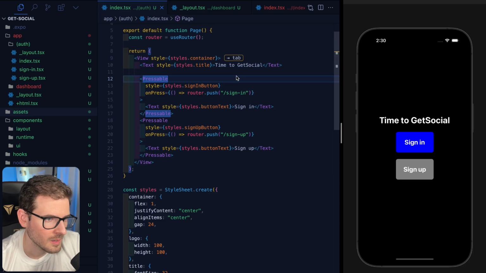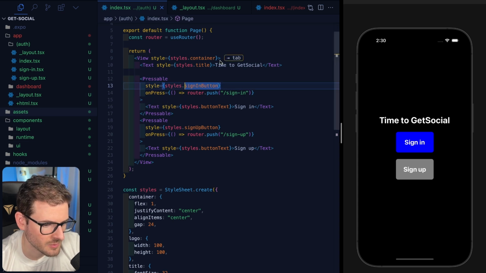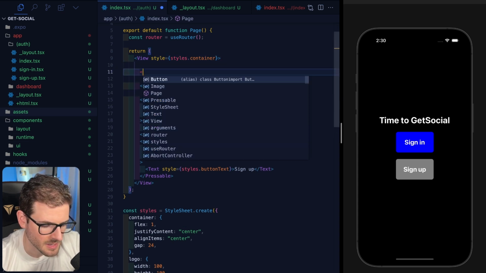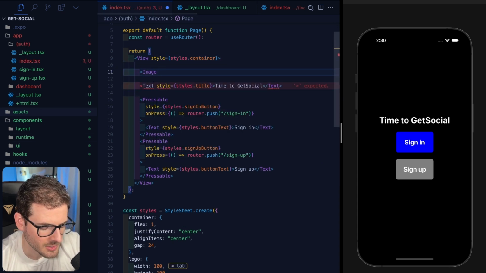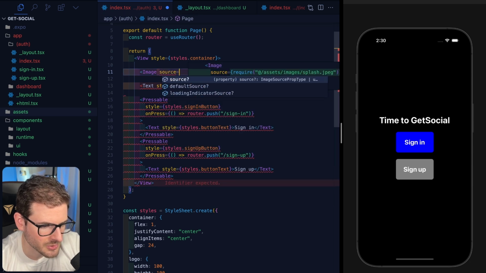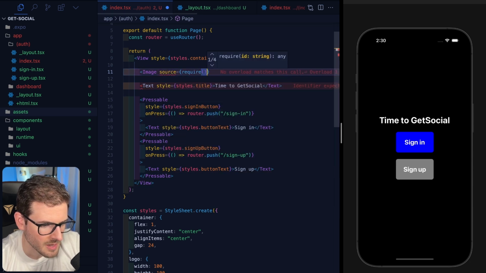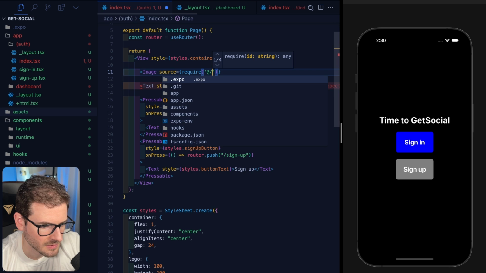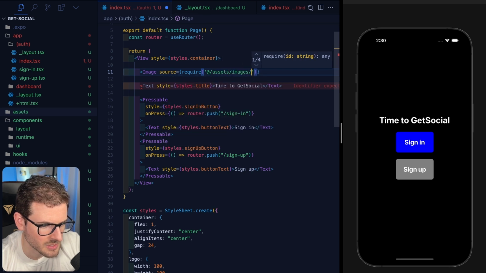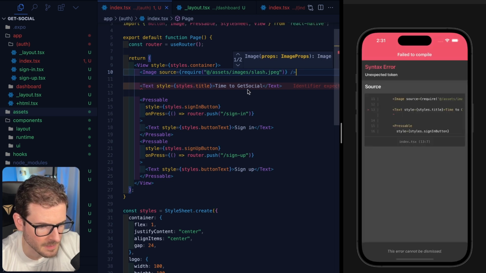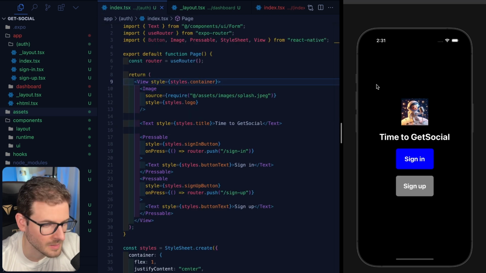splash.jpg. Okay, so now that the image is in our assets folder, we can actually just go here and say image, and then we're going to just say source is equal to, and then we can say require, and then we want to just import that assets images splash.jpg, and then we can give it a style, I think. Go ahead and save that. Yeah, it seems like it's working.